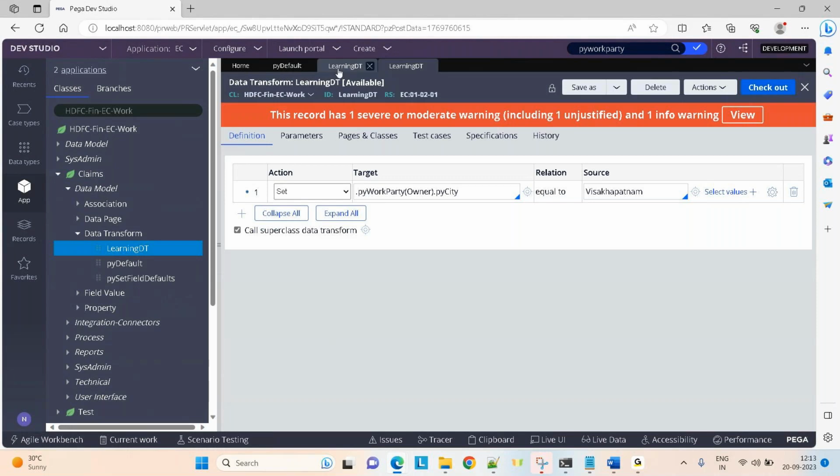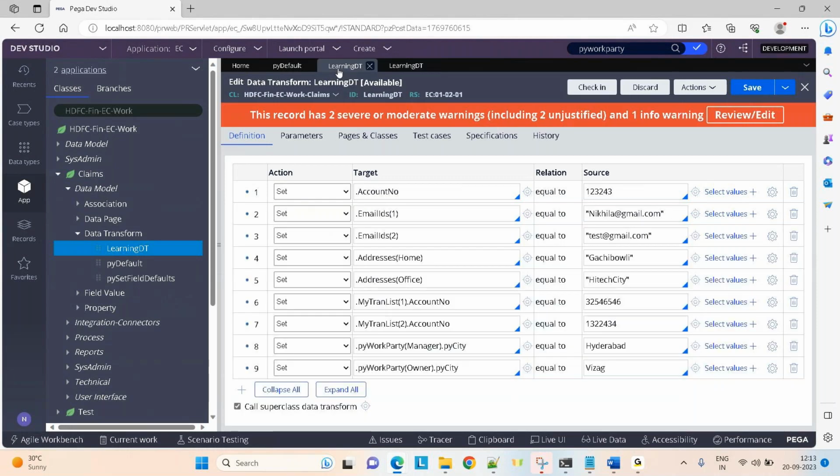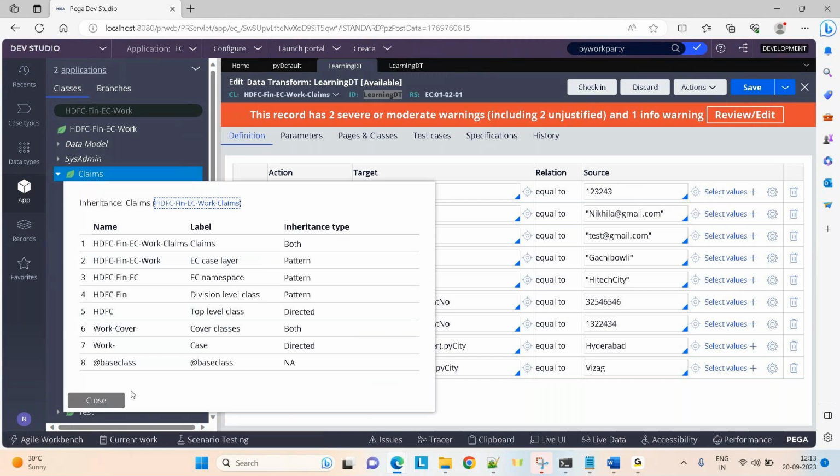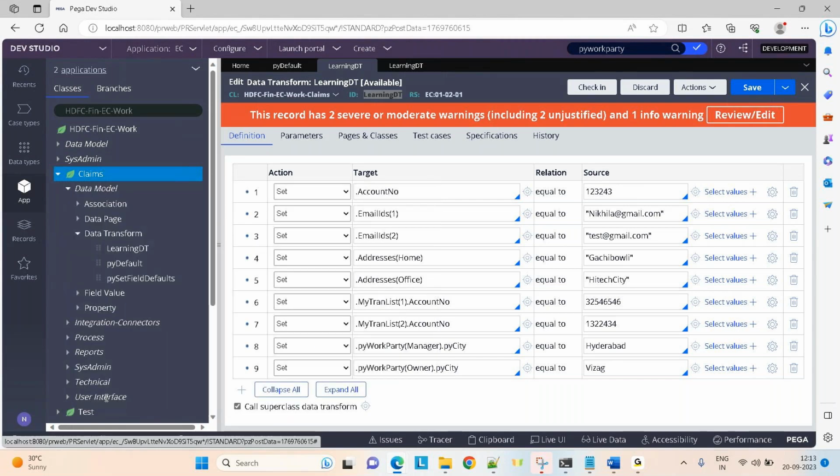This is my child class, right? Now I have a checkbox called superclass data transform. So if there is any rule with exactly the same name in any of the parent classes in your entire inheritance, it will be triggered. Let's see how it works.